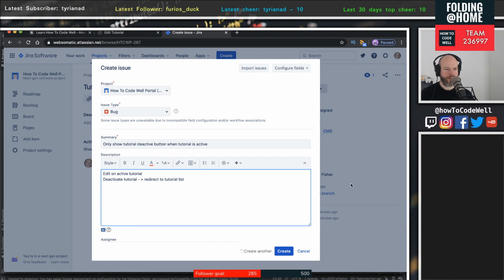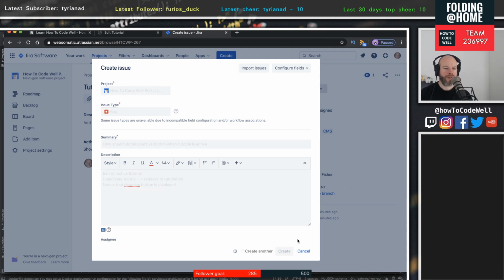Redirect to tutorial list. Okay, and then after that, notice that the deactivate button is displayed. Whoop, whoop, whoop, whoop. Okay, cool.